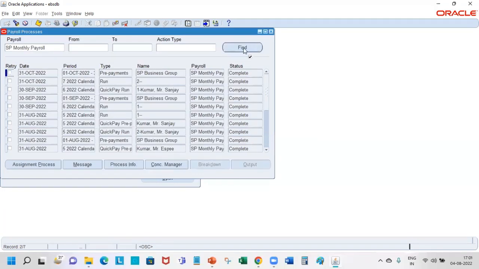Now, let's say you want to redo the payroll calculation due to some mistake that you found out. You want to reverse it. Now you can do the reversal in two ways. One is you can do it from here. You can click on delete, or you can go to the concurrent process and submit the rollback process.